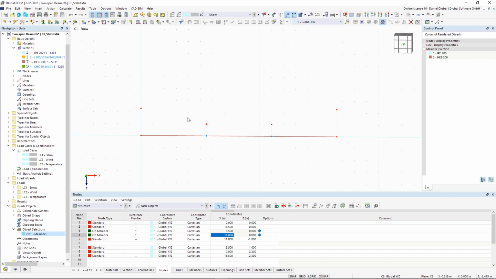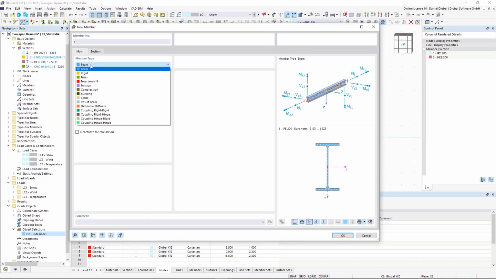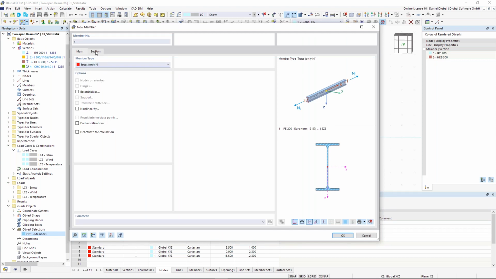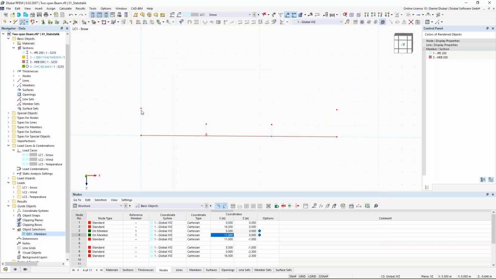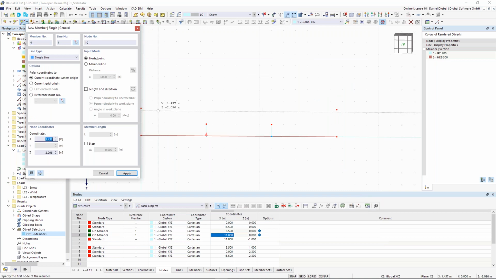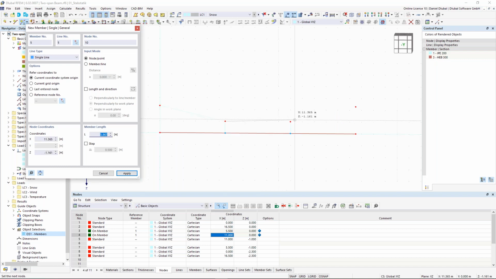And now I will connect these two lines. So I take this beam. In this case, the truss only N, and I refer to this cross section. So I always choose this select object properties in graphic. I click on OK. Now I draw it. So perfect.